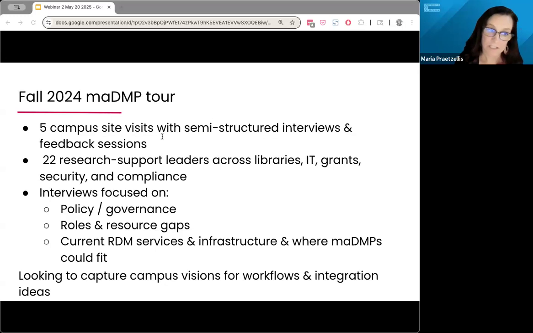And a lot of these observations came from our fall 2024 Machine Actionable DMP tour, where we visited 5 of our pilot campuses, and we ran a series of semi-structured on-site interviews. We did a lot of DMP tool feedback sessions. We spoke with around 22 people from libraries, scholarly communications, from research computing, campus and research IT, grants offices, IRB, human subjects compliance officers.